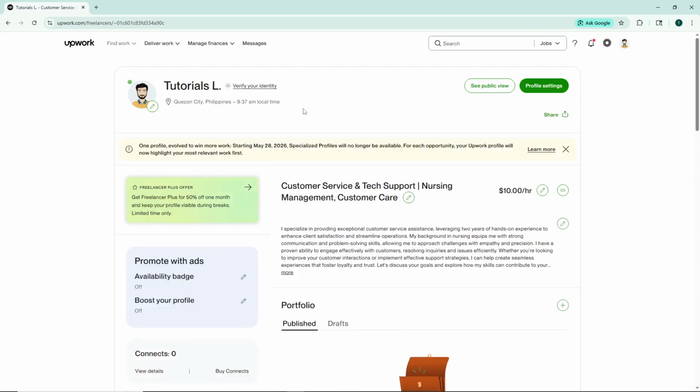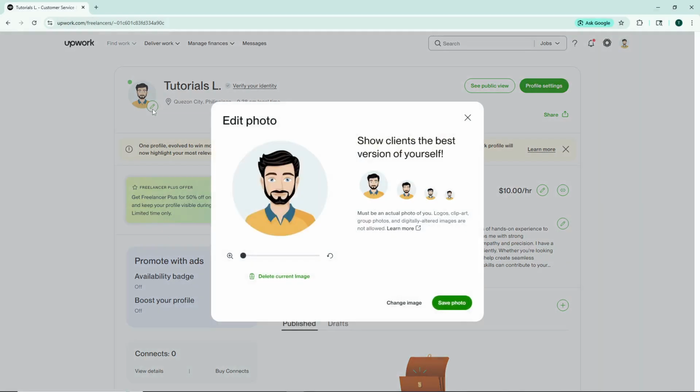Once you're on your profile page, shift your attention to the left panel. Here you'll see your current profile picture or a placeholder if you haven't uploaded one yet. Right beside it, you'll notice an edit button. Go ahead and click on it to begin the process of updating your photo.